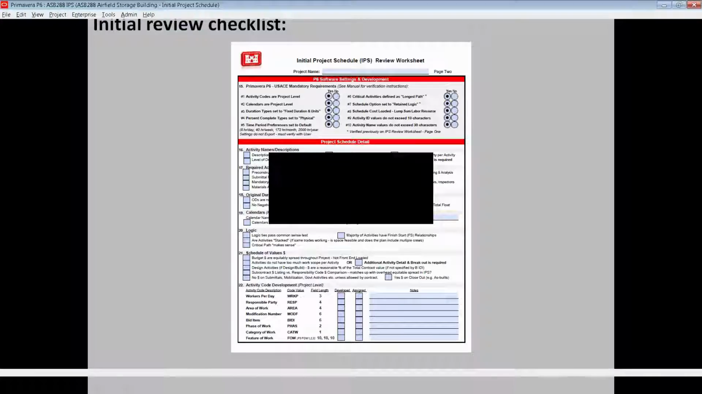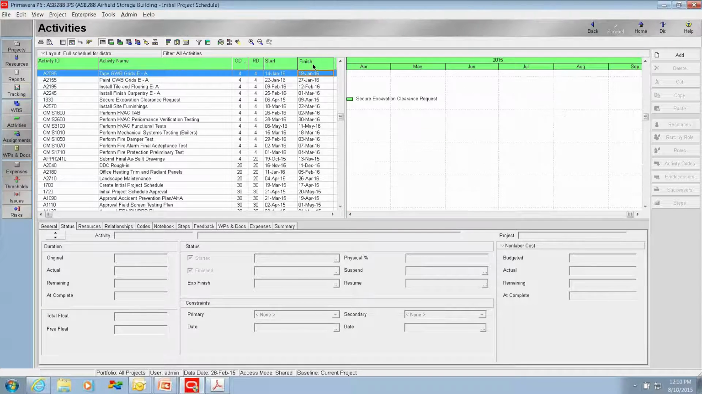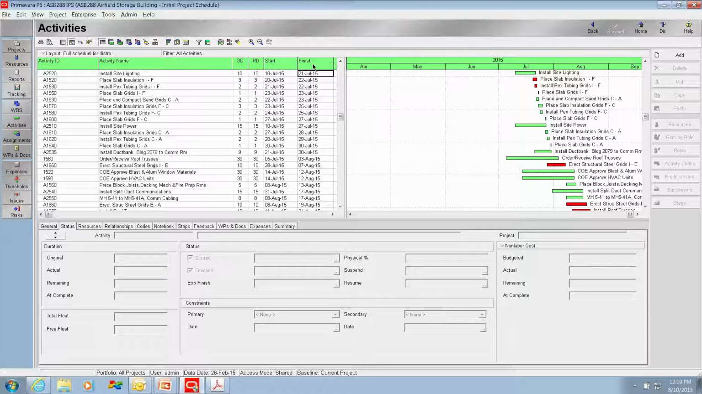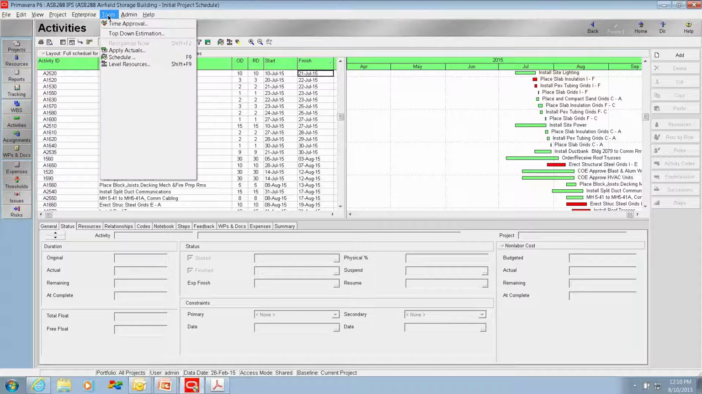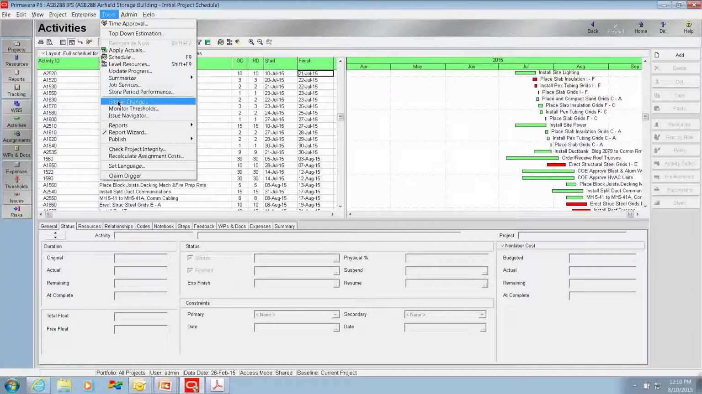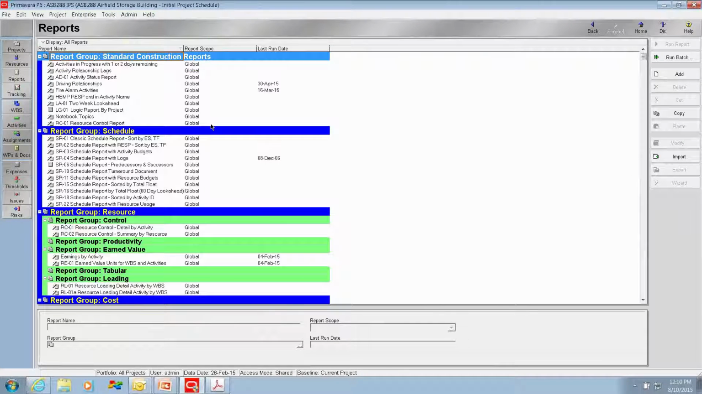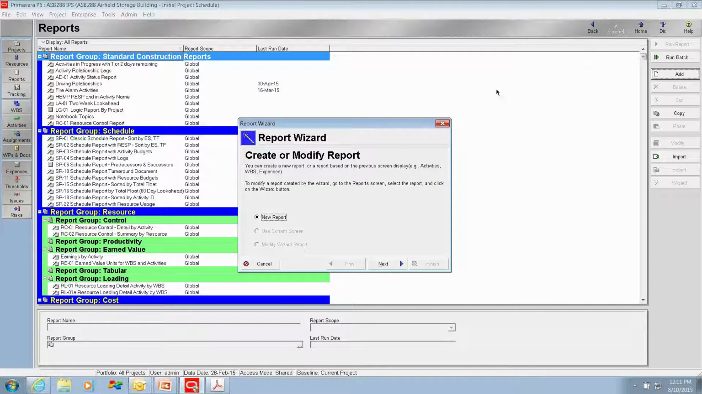First thing I want to do is go ahead and resort by my duration. Now the method I'm going to use to view my lags is a report. Let's go to Tools, go to Reports, and select Reports. Now you may or may not have an existing report that will pull this information for you. I'm going to go ahead and create a new one. So we're adding a report. Click Add, New Report.